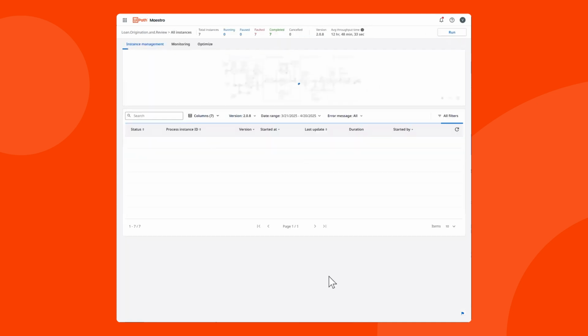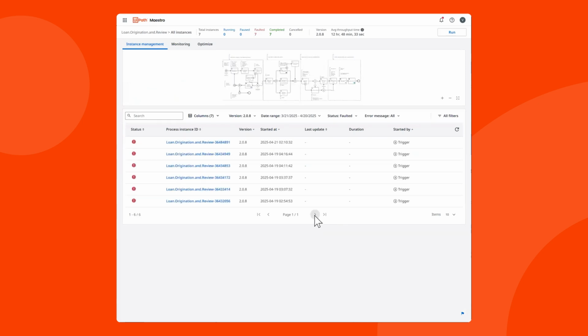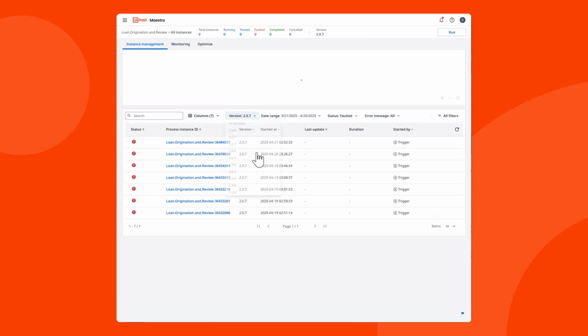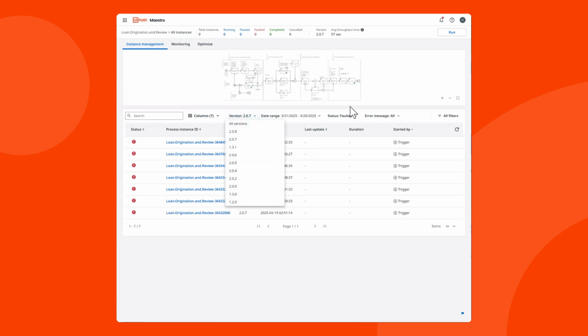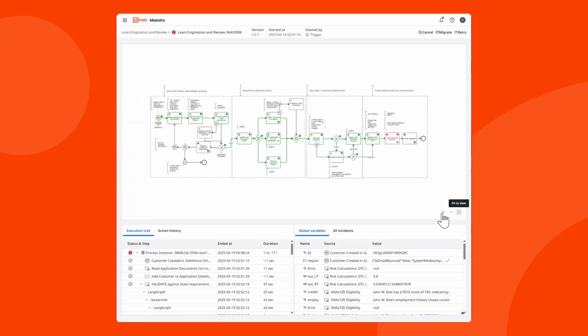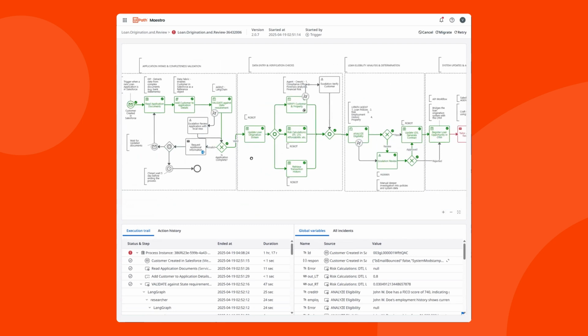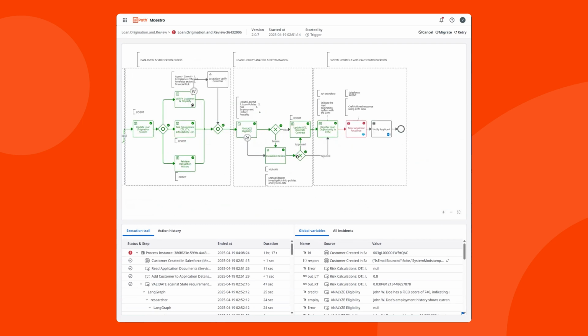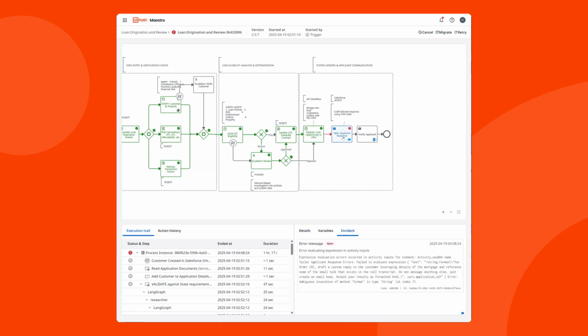Let's go to a slightly more complicated failure. Let's look at faults across all versions. I think this version fault is the same one that we already saw. Let's pick this one. In this particular instance, the entire process, a very complicated process, has proceeded almost towards the end and it failed towards the end. This error happened because as this process was running, there was an upgrade in the Salesforce connector implementation. This was in 2.0.7.